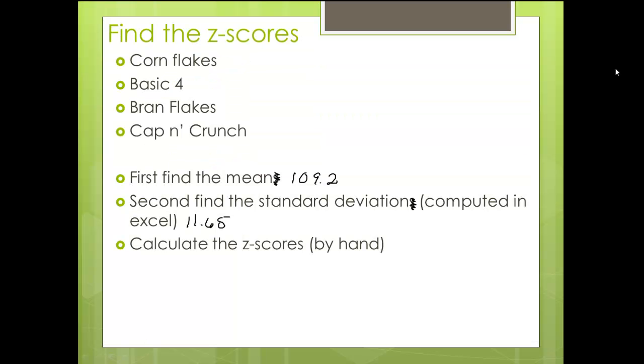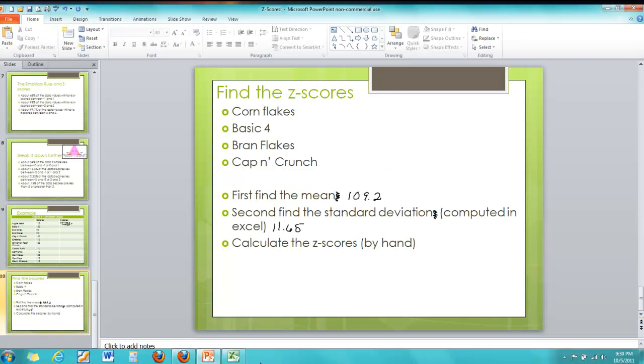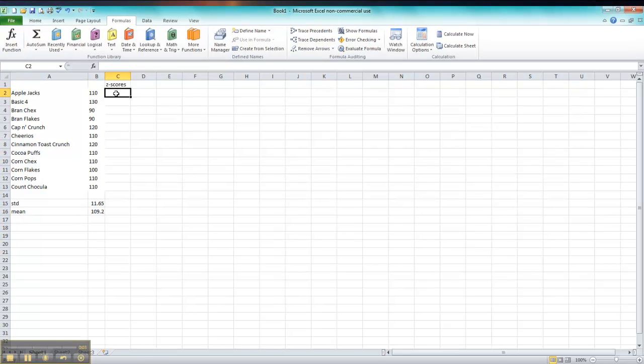We're going to escape out of this. Yes, I'm going to keep those. Let's go to Excel and make this work for us. I'm going to show you a little trick on how to program Excel. I want to calculate these z-scores for the Apple Jacks, the Basic 4, the Bran Chex, the Bran Flakes, the Captain Crunch, the Cheerios, Cinnamon Toast Crunch, the Cocoa Puffs, the Corn Chex, the Corn Flakes, the Corn Pops, and the Count Chocula.